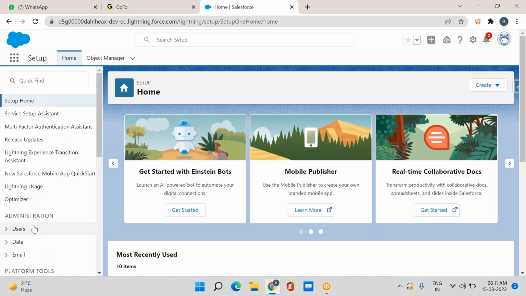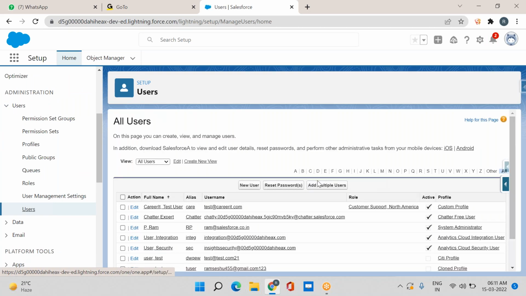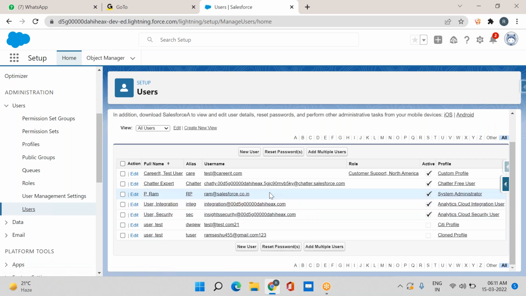For example, if I go to users, apart from me, let's say ram@salesforce.com, I have created a couple of other users like test@careerit.com, test@test.com21. I can create any number of users based on my requirement. These people will also get logins into the same org. Clear? Now, today we'll see how it works for an end user. Maybe from tomorrow we'll start looking into the setup.